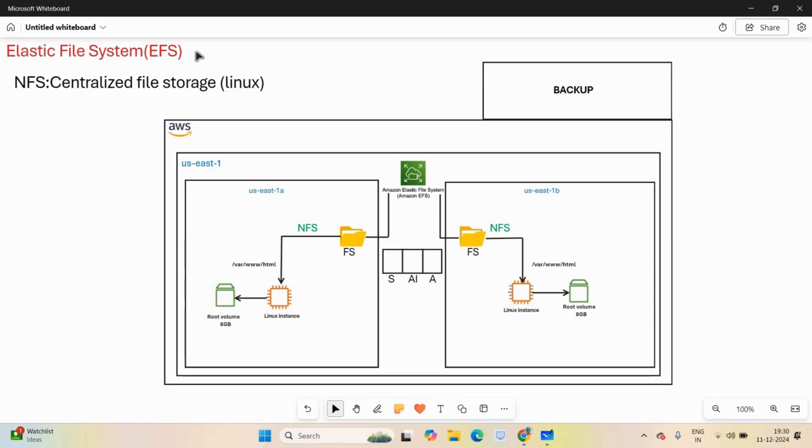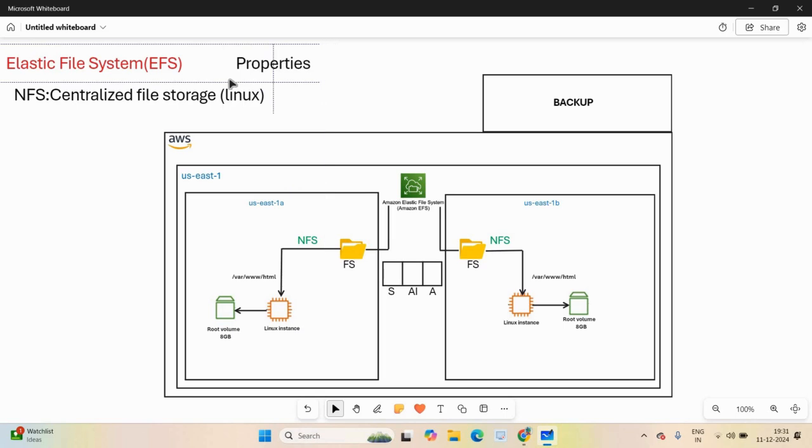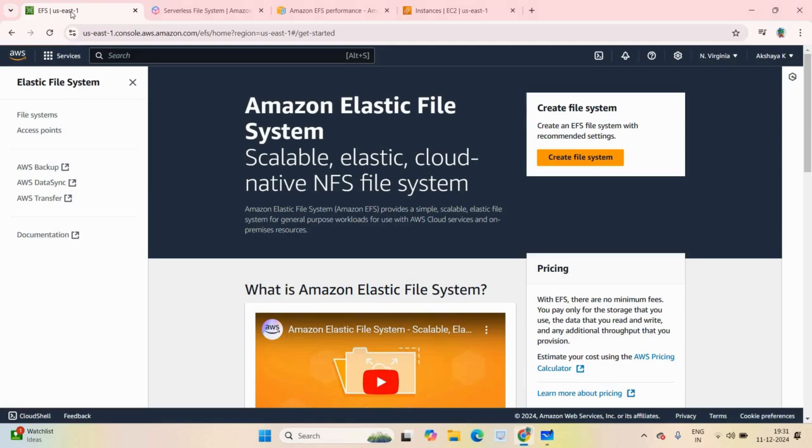Hi everyone, today we are going to see about the EFS properties. If we go to the EFS, Elastic File System, it has an option to create a file system.